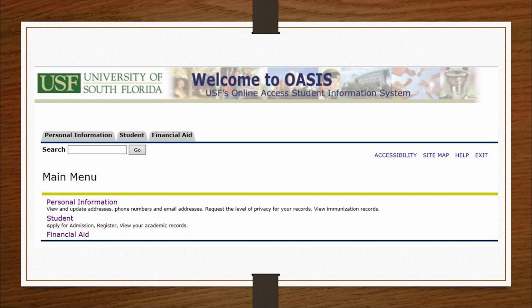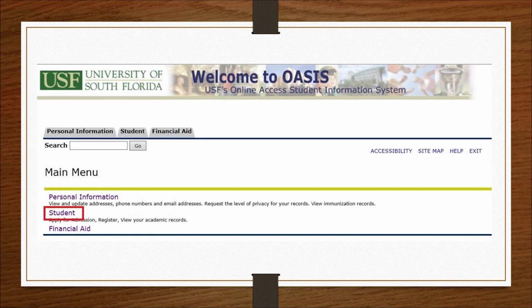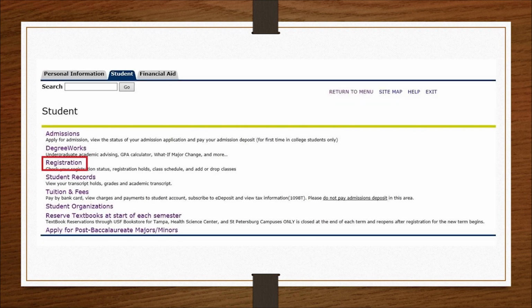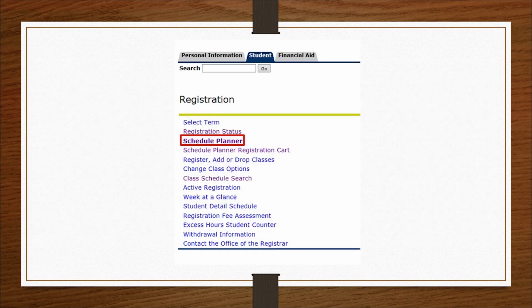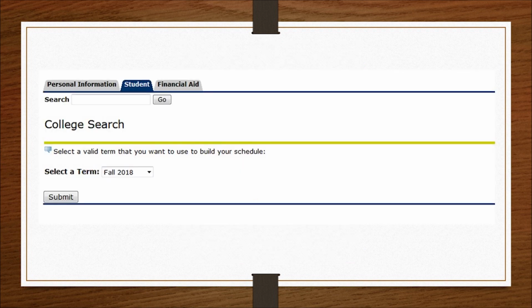The Student Schedule Planner is accessed through your OASIS account. To reach the Schedule Planner, you will click on Student, then Registration, as indicated by the red boxes on your screen. Once in the registration page, you will select the Schedule Planner button. You will then select the upcoming school term and hit Submit.